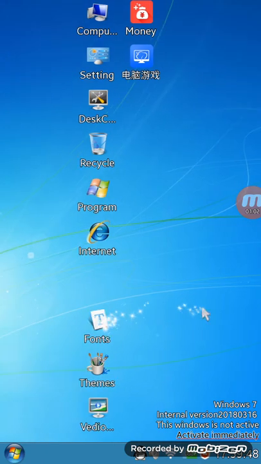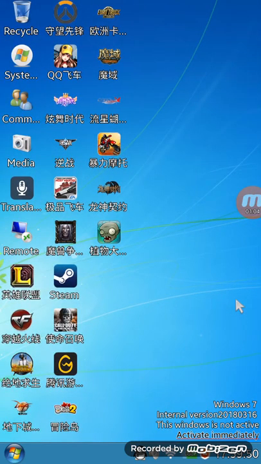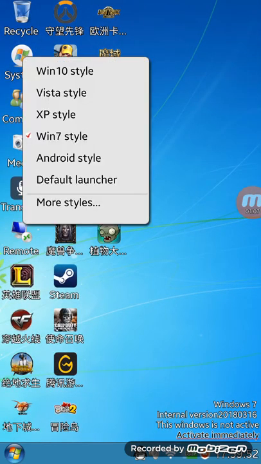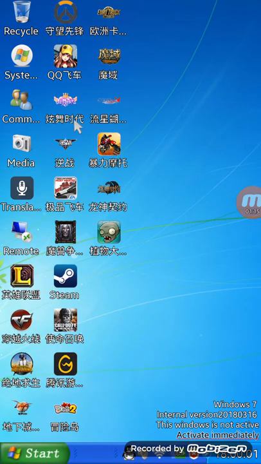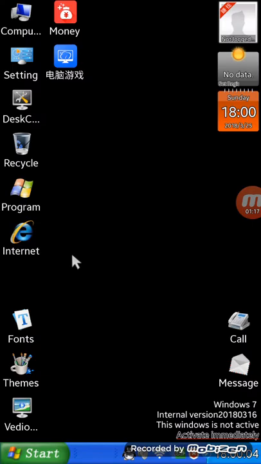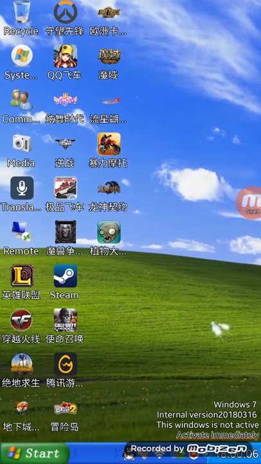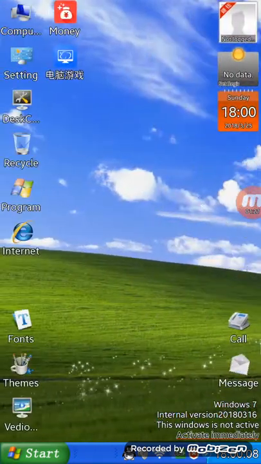How to change Windows? Here is the system. You have to go to the system. Here are the styles. I'm taking the XP style. You can see here the XP styles came. You can easily see.